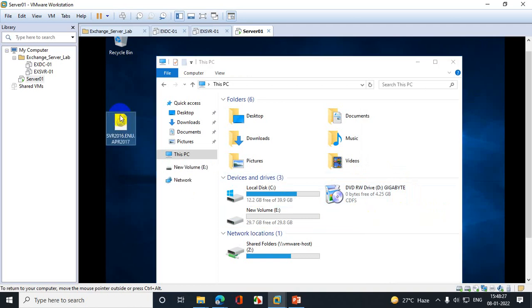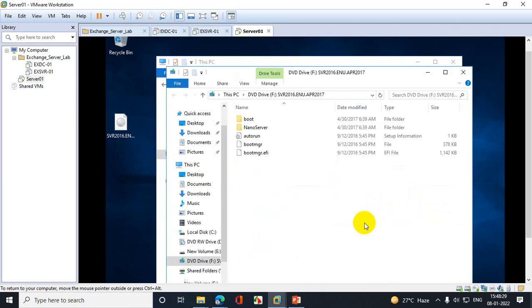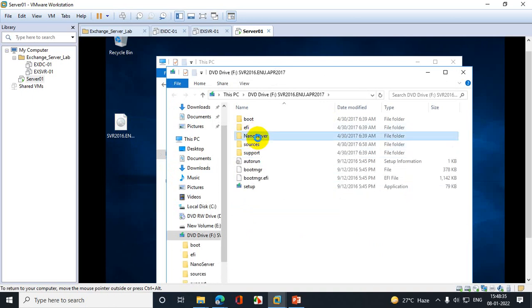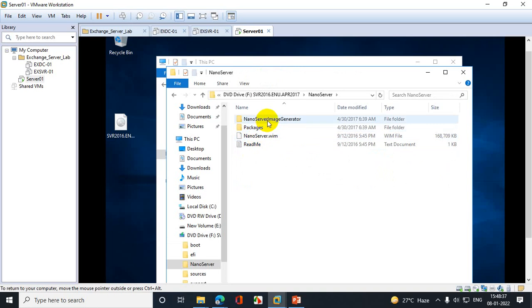Again click on it. Here you'll see the Nano server folders. Just go to the Nano server folders and Nano server. It is available by default on the 2016 image. I've already imaged the 2016 image; it is an ISO file actually.